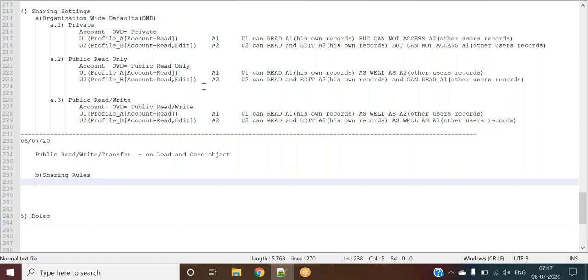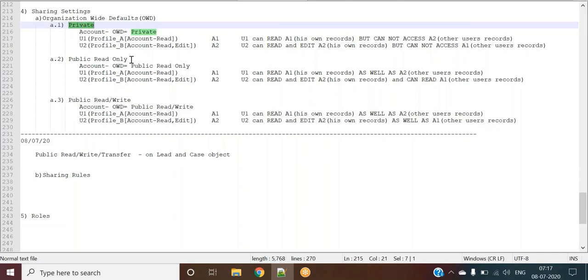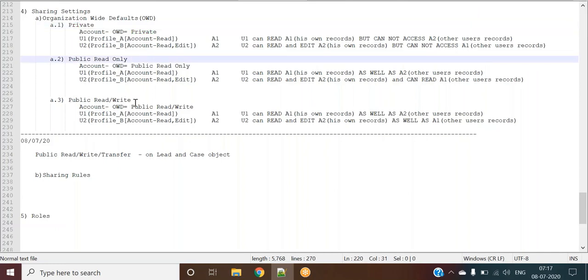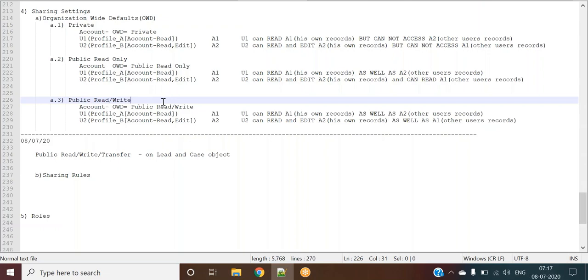But a sharing rule will be useful if organization wide default is a bit restrictive. Which means if OWD for any object is private or public read only, then you can use a sharing rule. If OWD is public read write, then we don't need a sharing rule, because if OWD is public read write, it means any user with read and edit permission is basically able to read and edit all the records of that object. In that case, it's not really required to have a sharing rule on the object.